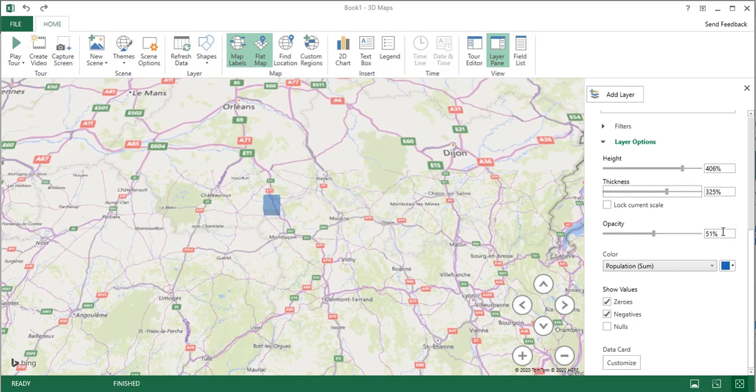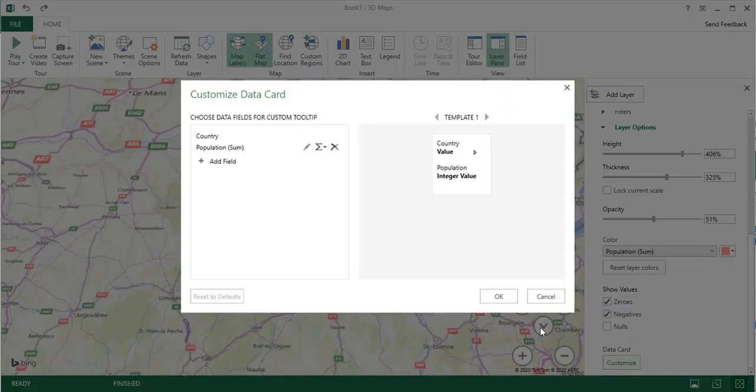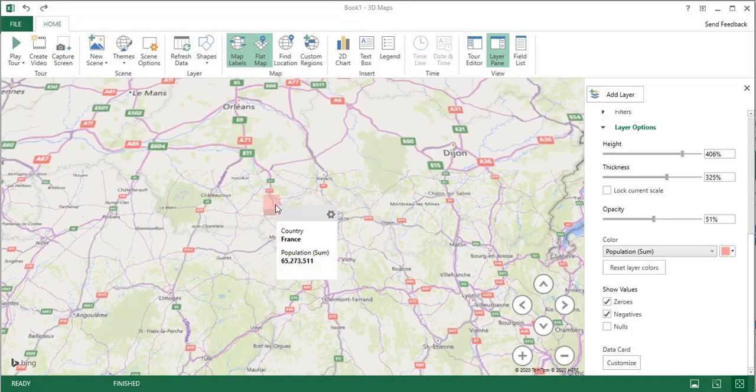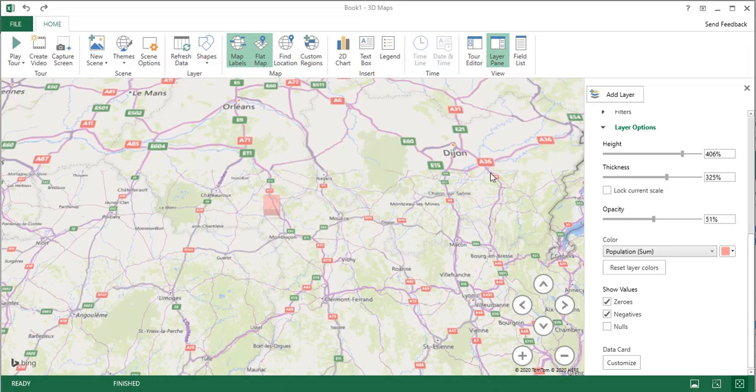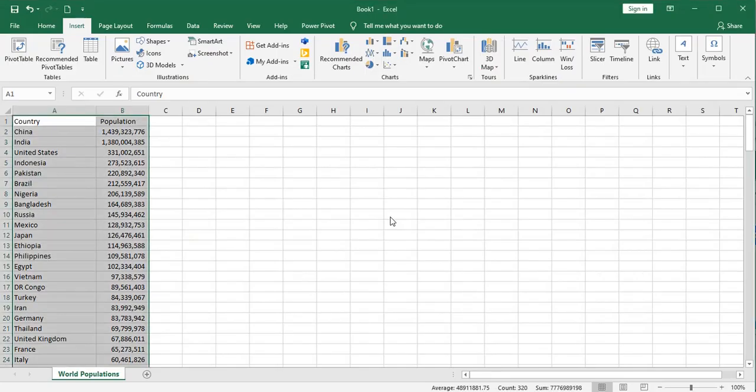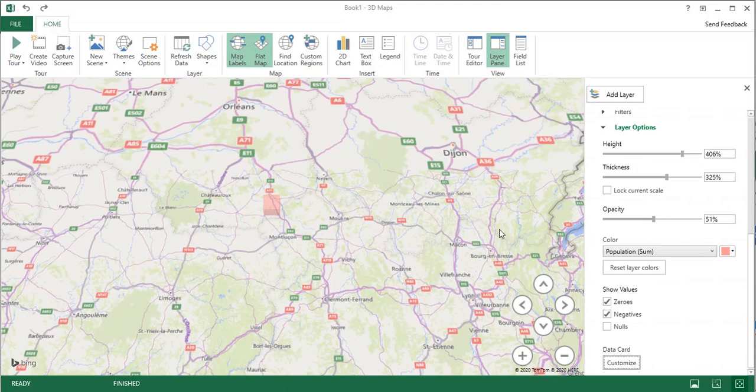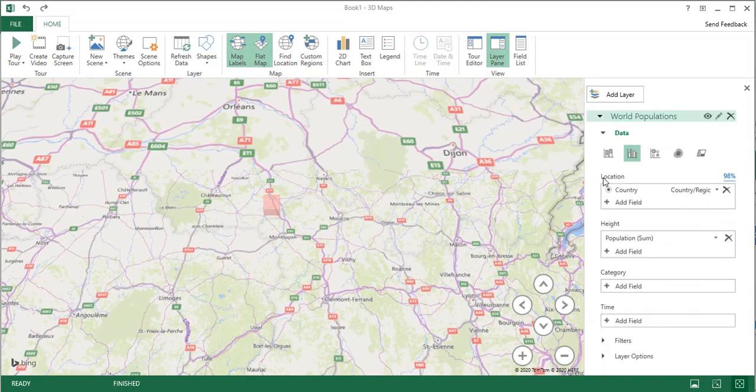While we're on the layer options, I should mention you can change the color of your points as you see fit. You can also customize your data card, which is kind of this little box here that appears when you hover over the point. It'll give you our two parameters there for the country and population. And you can actually add other columns of data that don't appear anywhere else on your map. As long as they're in your original data, you would have to add those to the data model. That's pretty much it for the layer options.